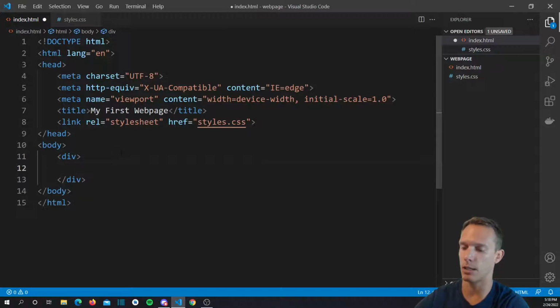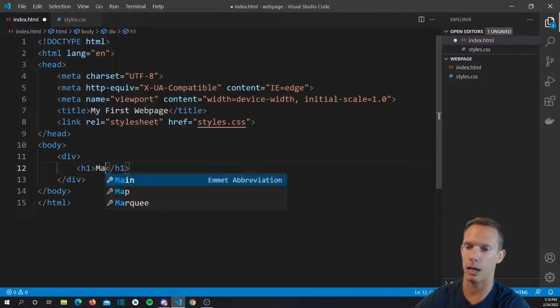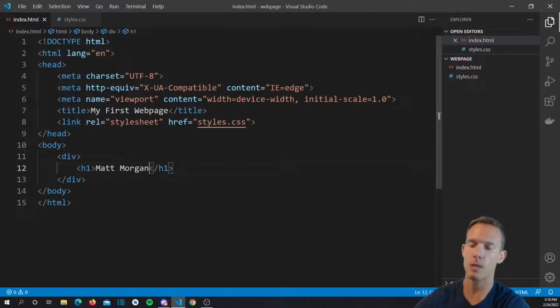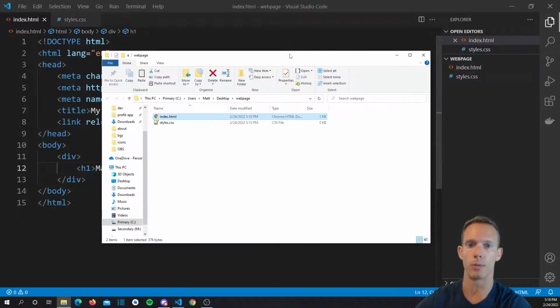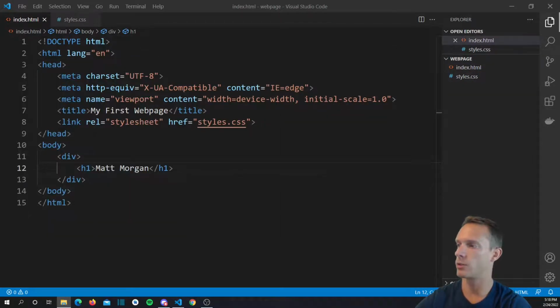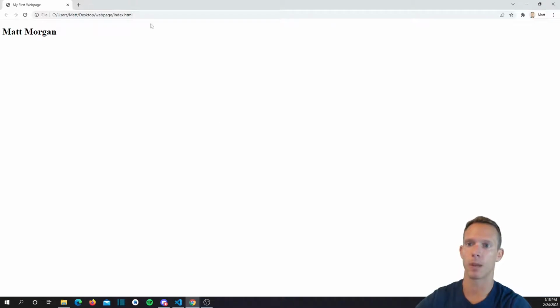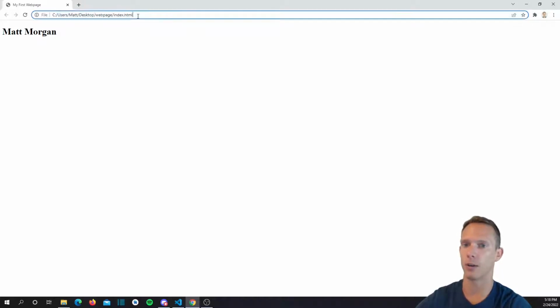So inside this div, let's put a h1, which is a header of type 1, and I'm going to put my name. And real quick, we're going to go ahead and load up this page. So we're going to open up this file here, and I'm going to click on index.html, and again, it's going to open this page in the file domain, right? So it's actually looking at a local file on our computer.